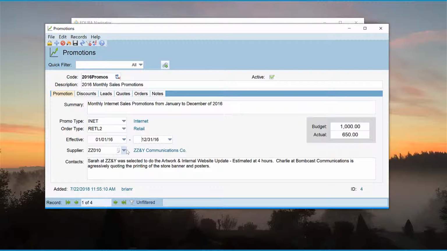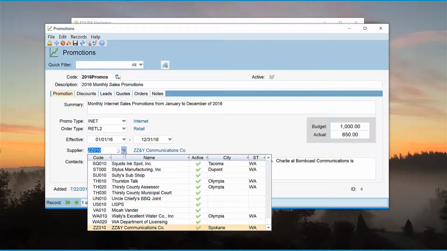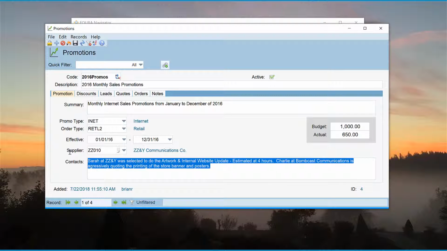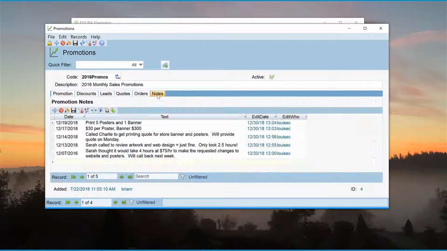And in either case, we should select a primary supplier and document the additional supplier information in the Contact Notes field. Use the Notes tab to capture any relevant information that pertains to the status or communication surrounding the effort. I use the Notes tabs heavily to document status, costs, and events surrounding my marketing events.